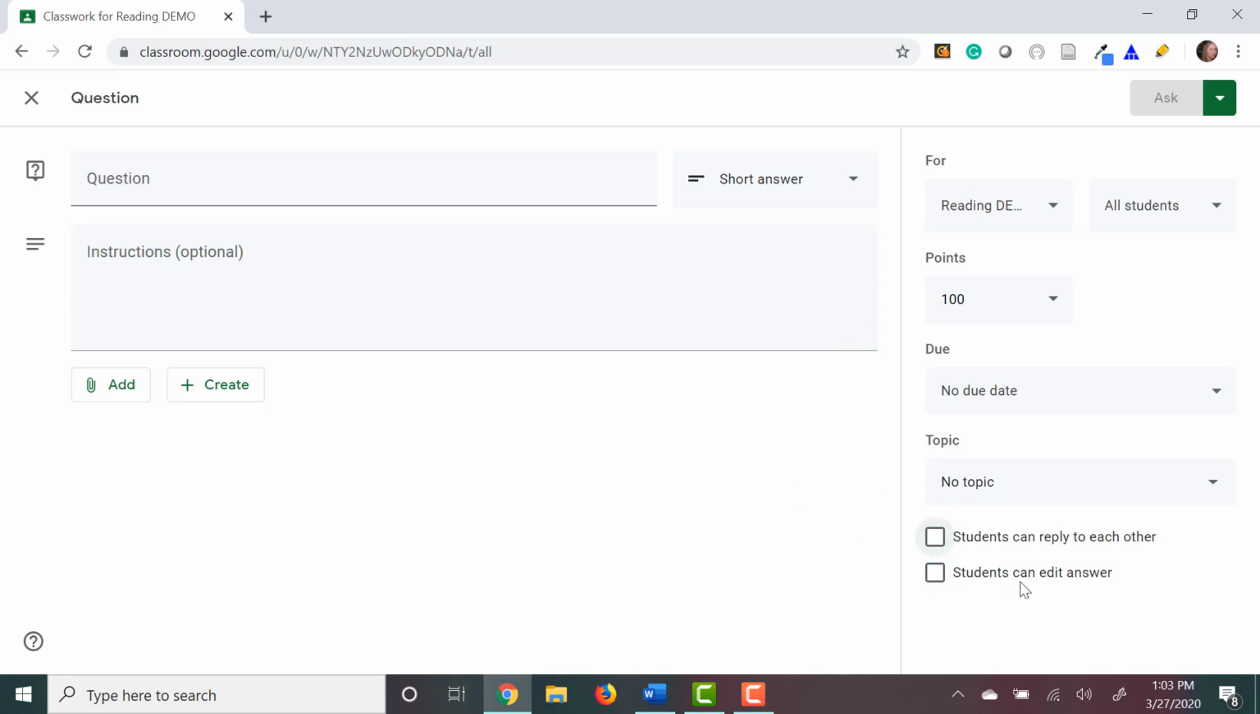Below it is students can edit answer, which is exactly like it sounds. If you want the students to be able to go back and change what they wrote, then you want to check this box. If you want them to only be able to submit the one time, and once it's submitted, that is their answer, leave it unchecked. At the top, instead of seeing assign, you're going to see the word ask. This is the same way as adding it to a topic. Click here to assign it to the topic that you have put it under, or use the drop down to schedule for a later date.